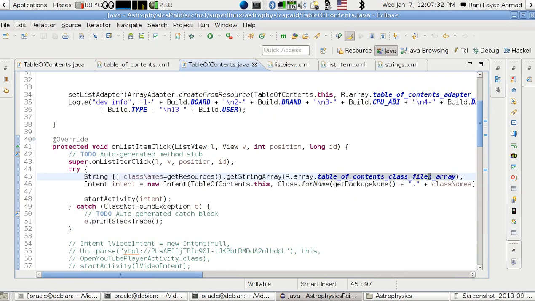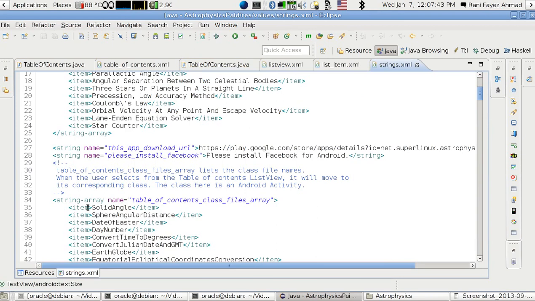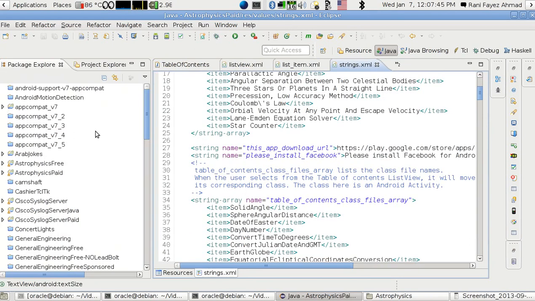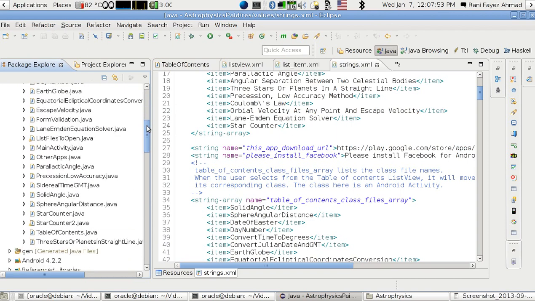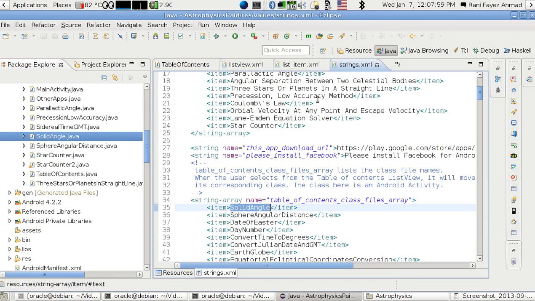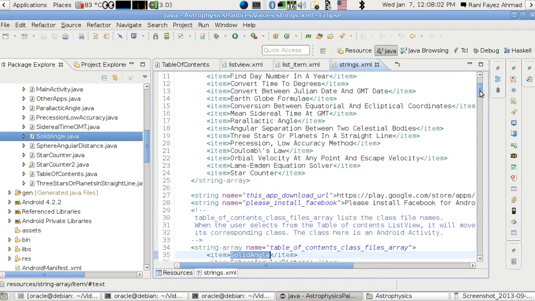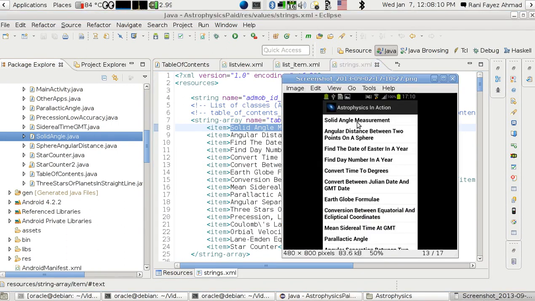Just to find the table of contents class files array. So I have in the strings another array that corresponds to each one. For example, if we see the code here in my app, let's say this is the solid angle. This is solid angle, and also this is solid angle. So this is here, here, and here. Please map them together in your head.